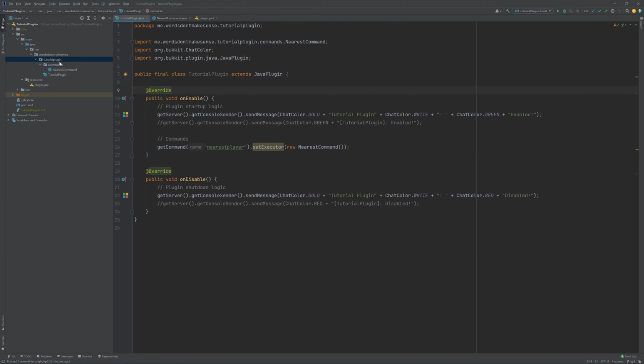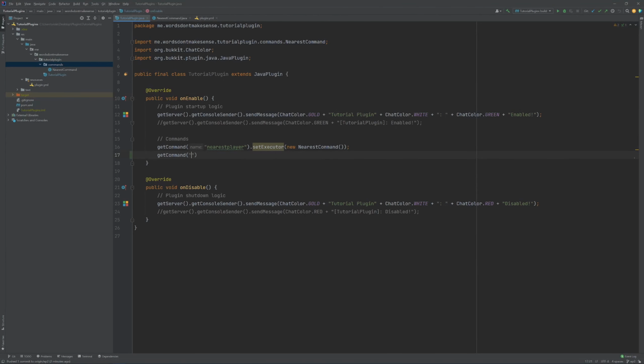So to get started, we're going to go ahead and register it first. We're going to do getCommand, and we're going to put our command name in, and our command name is going to be distance. We're going to do setExecutor new DistanceCommand. Now, it's going to give you an error because this doesn't exist yet.